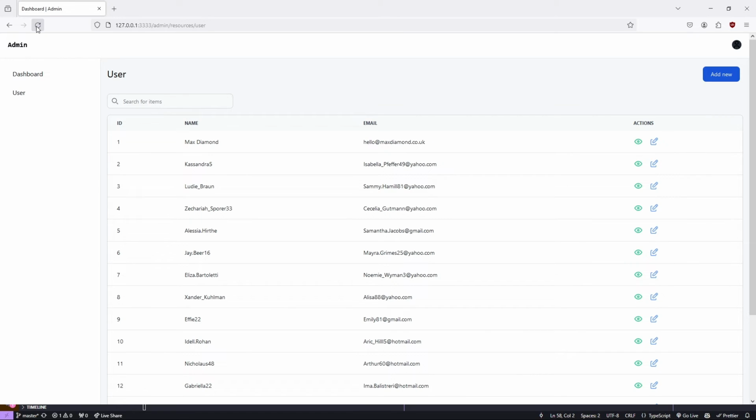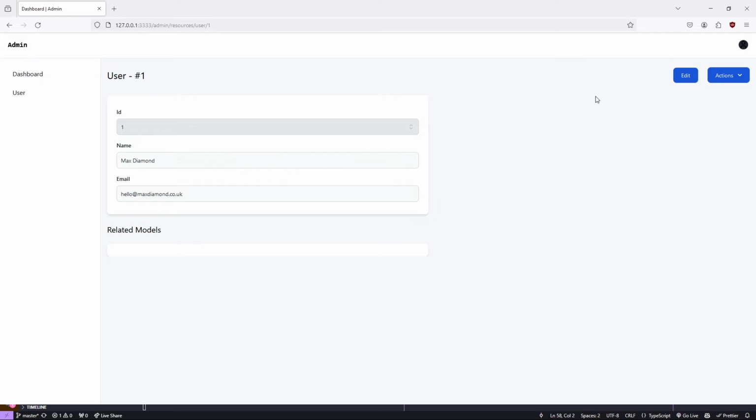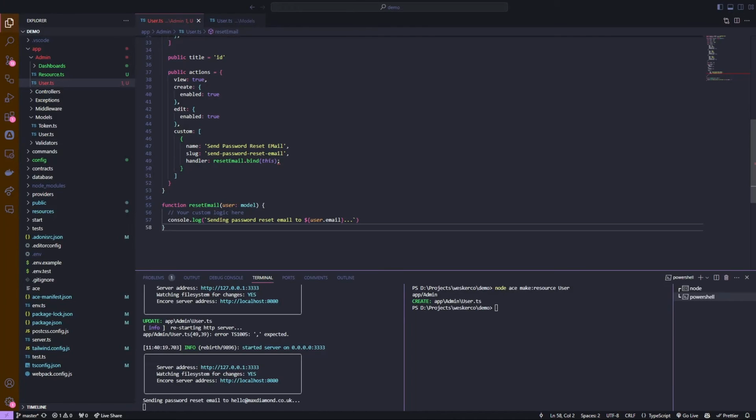So if I head back over to the admin panel and refresh the page, if I click into a user, let's say myself for example, I can now see that this actions drop down has popped up, and I can click send password reset email. You'll see that there's a little refresh there to say that we sent a request. And if I head back to my application, we'll see that it has been logged to the terminal.